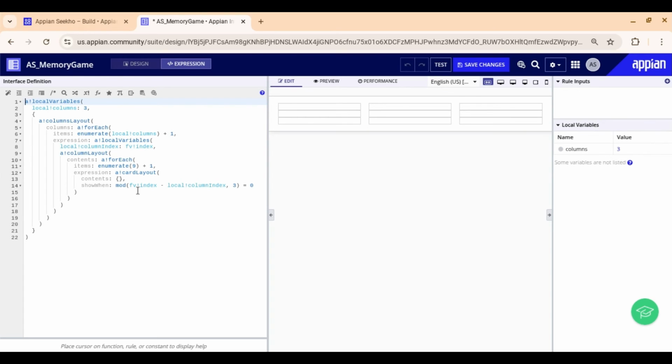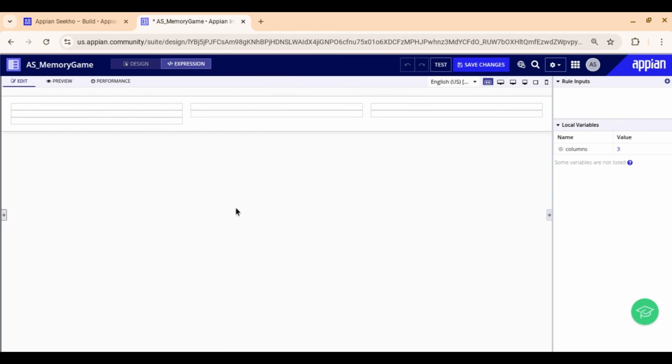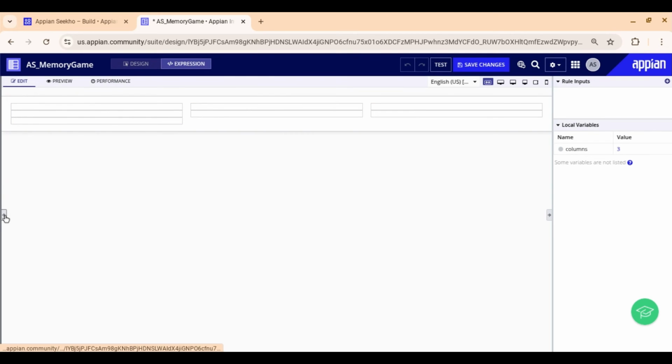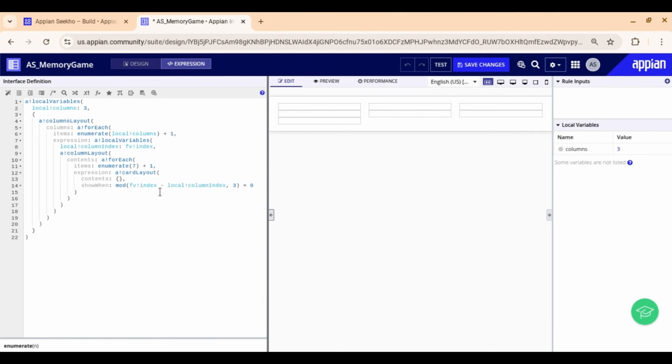Now comes card 2 in column 1. 2 minus 1 is equal to 1. And if you divide 1 by 3, it leaves the remainder as 1, which is not equal to 0. So we are not going to show card 2 in column 1. It belongs to some other column. So as a result, cards 1, 4 and 7 will appear in column 1, cards 2, 5 and 8 in column 2 and so on. We loop through everything but show only what belongs in each column.